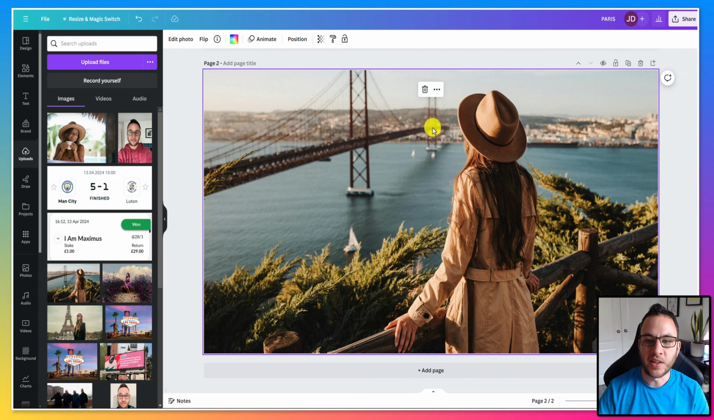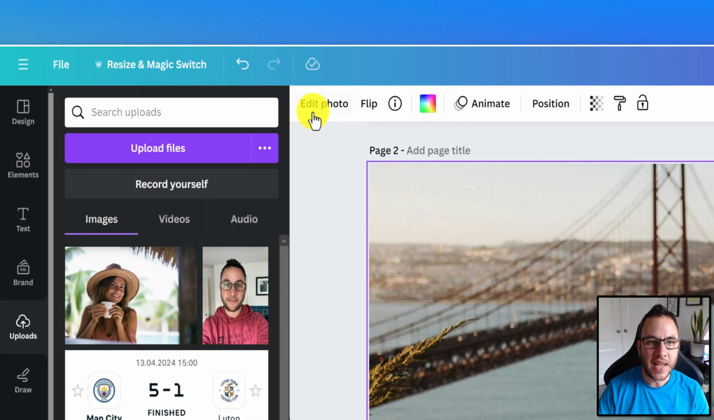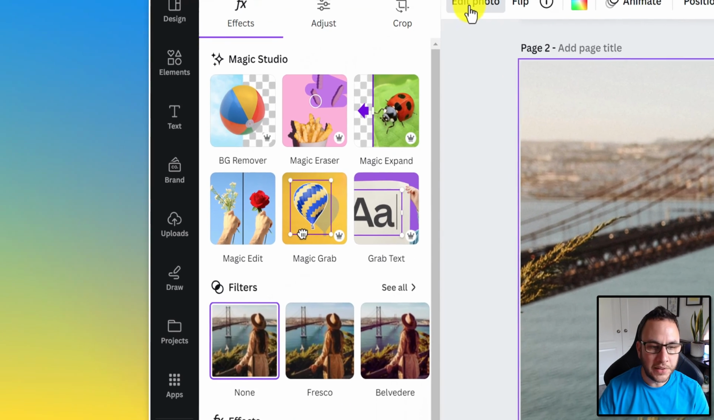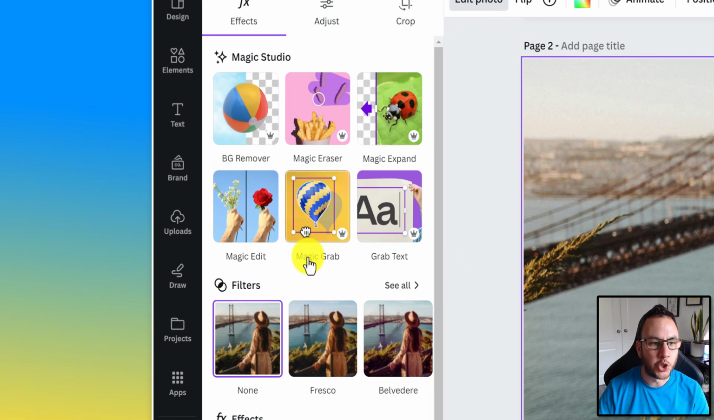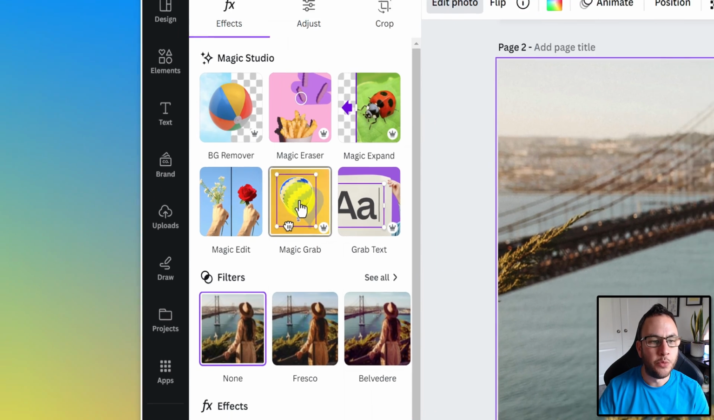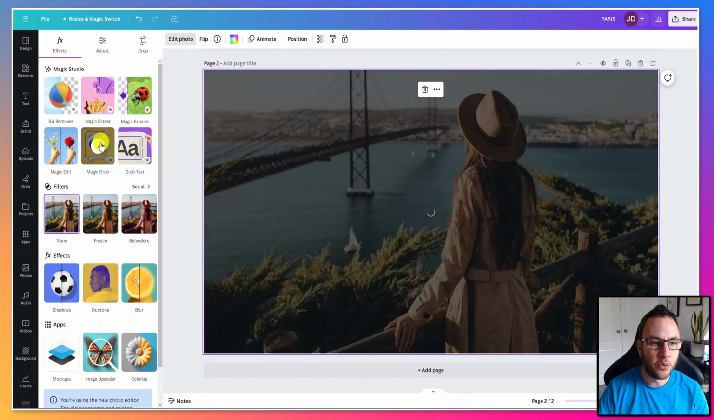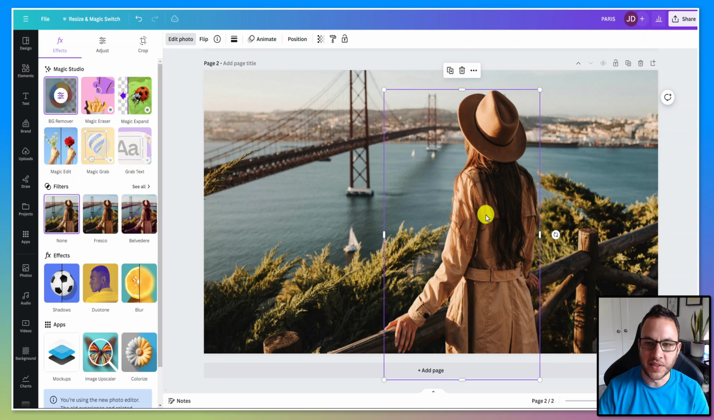And we want to write almost like she's looking at the letters. So the way we do this is we go to edit photo, and Canva released this AI function called Magic Grab. It's a really good little feature. So if we click on that, it should go away and do what it needs to do. And see how it's put this box around the person.